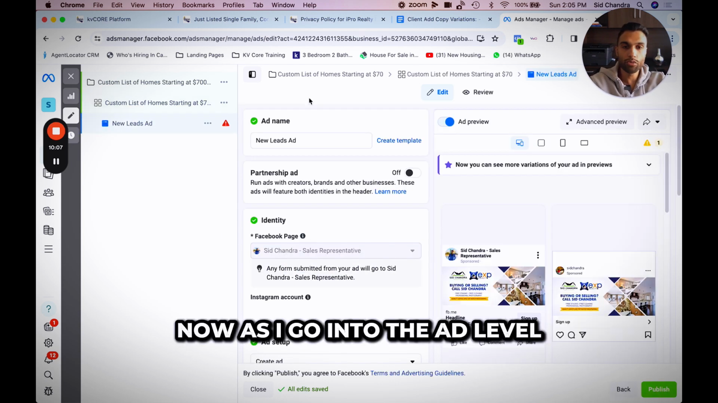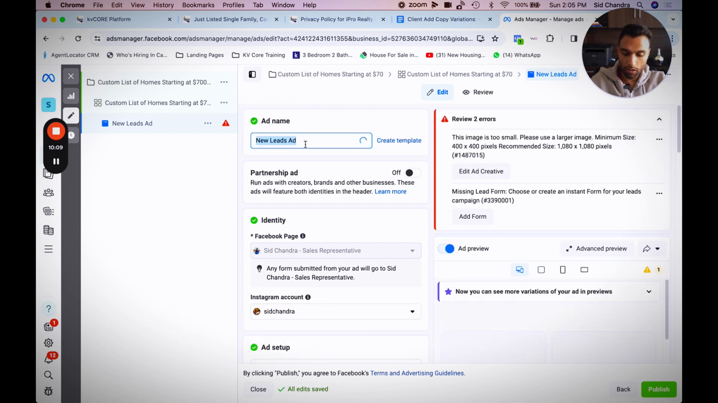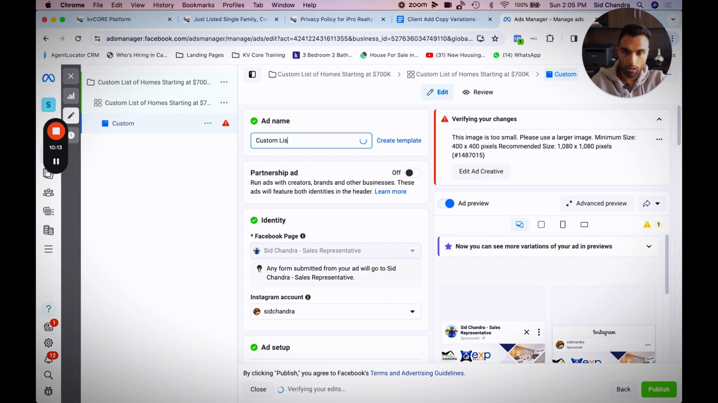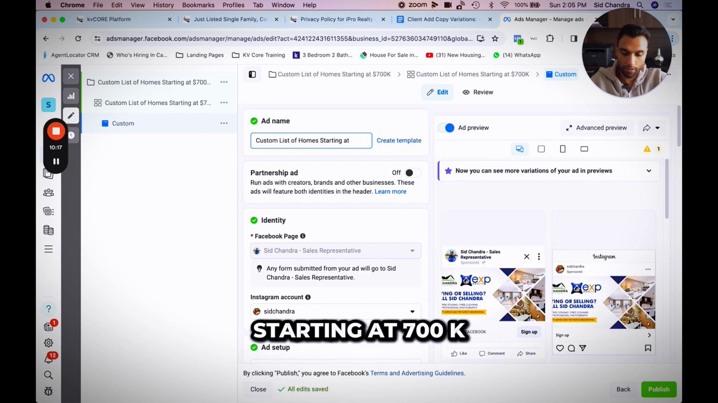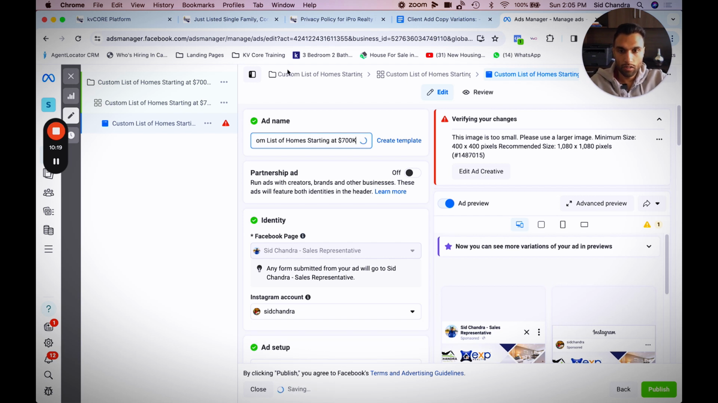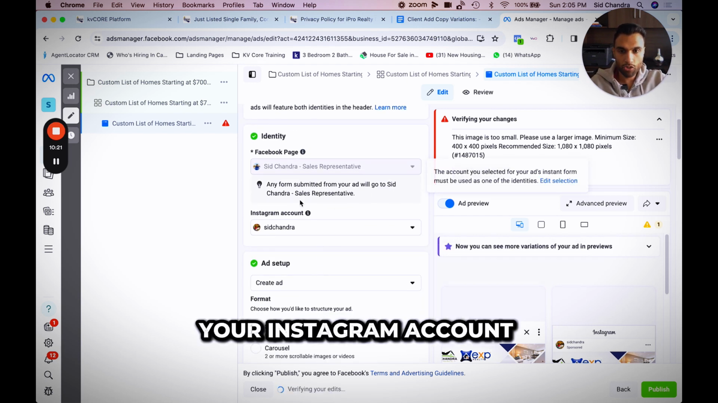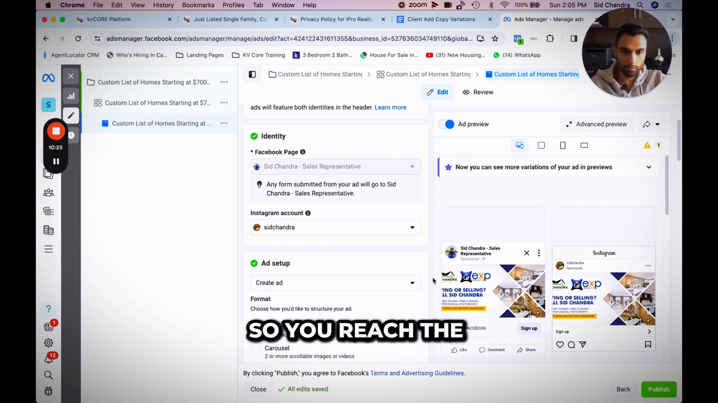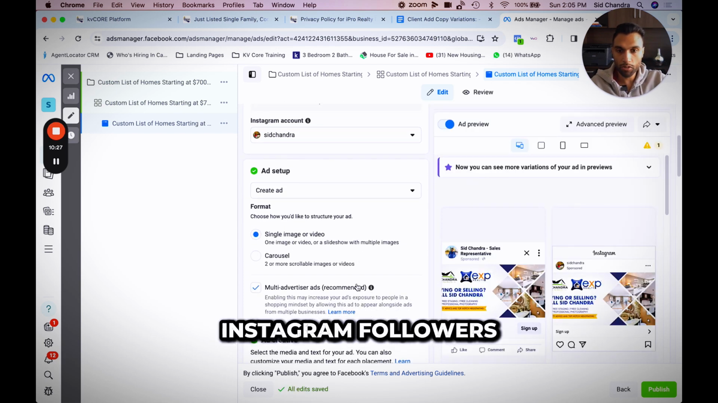Now, as I go into the ad level, I'm going to go ahead and pick custom list here as well. Then make sure your Instagram account is connected here as well, so you reach the Instagram followers.